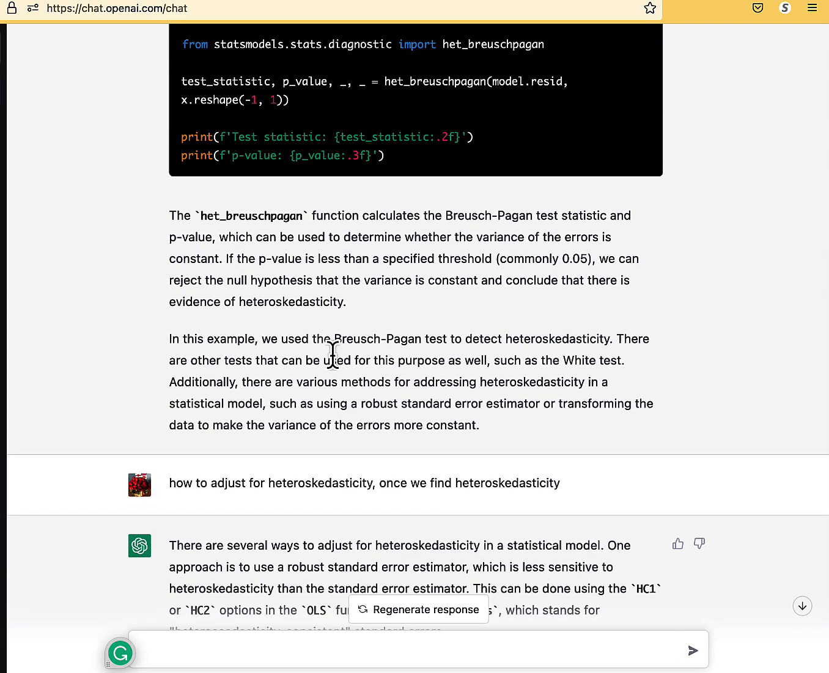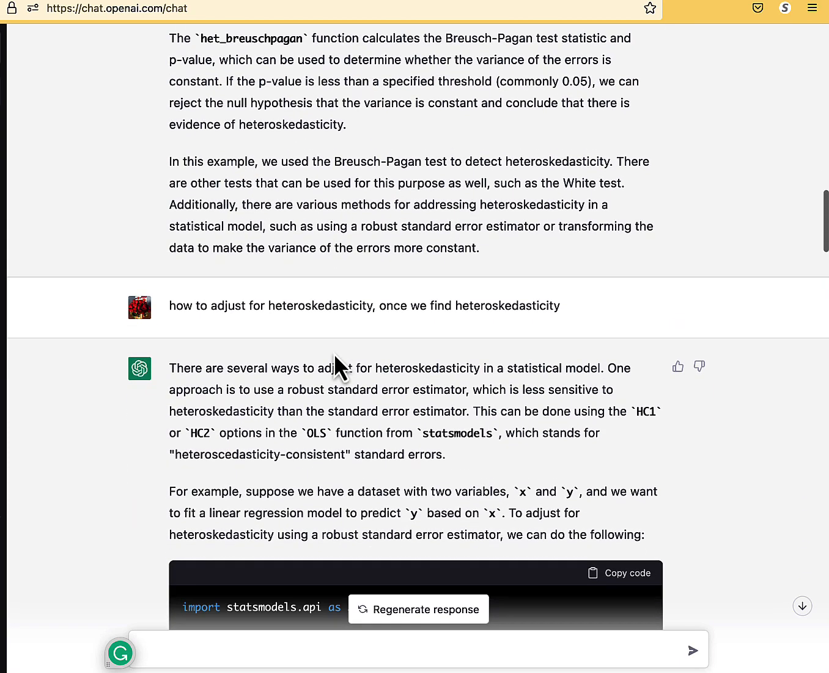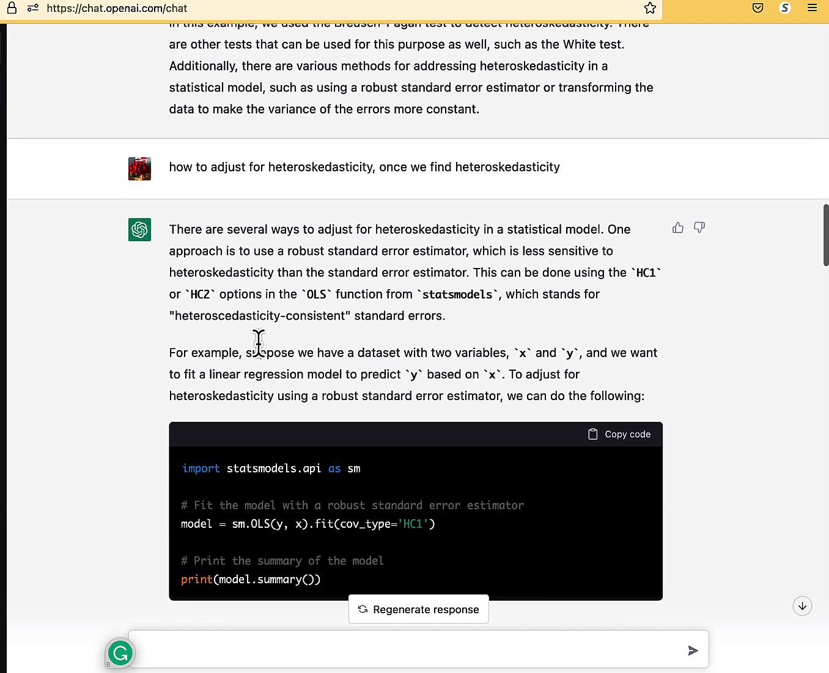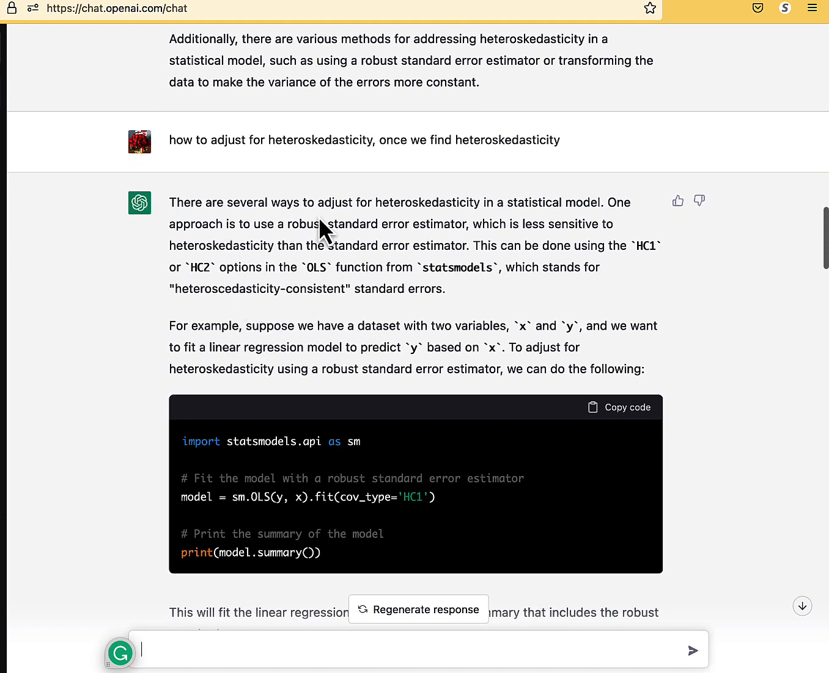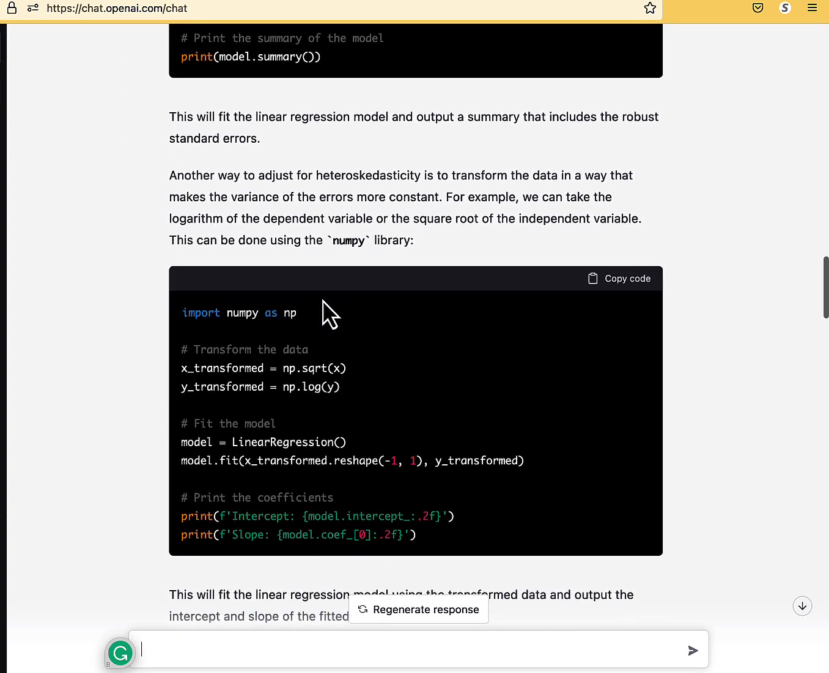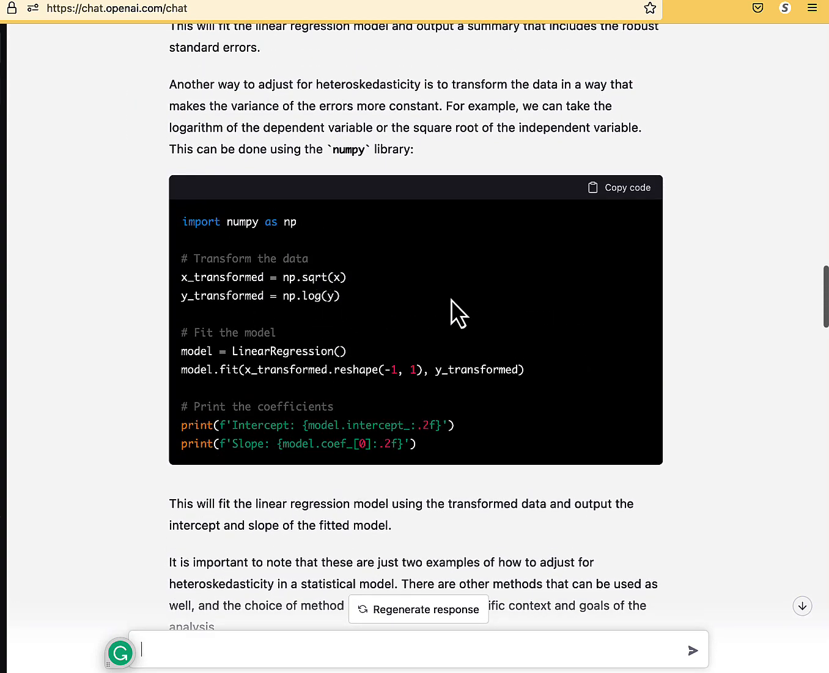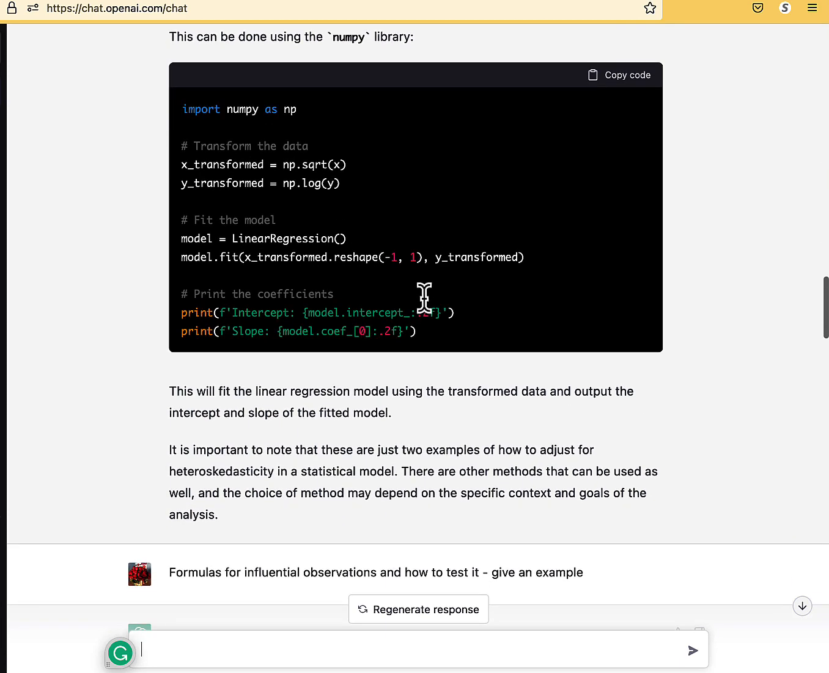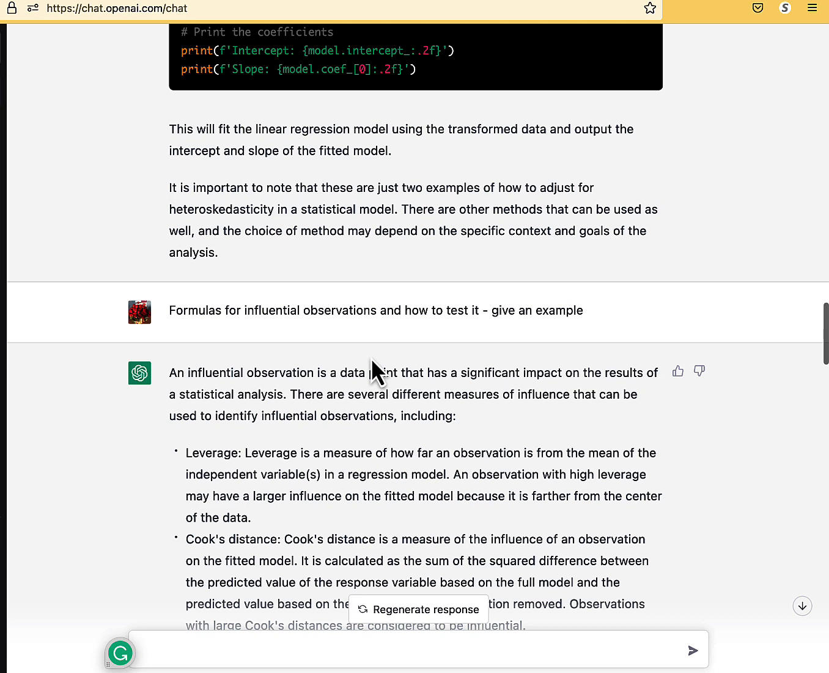And then I asked, how do I adjust for heteroscedasticity once we find it? Again, it gave a very nice answer. I really like it. There are several ways to adjust for heteroscedasticity in a statistical model. One approach is to use a robust standard error estimator, which is less sensitive to heteroscedasticity than the standard error estimator. Good stuff. And also, how do we do transformations? So there are two ways to do that adjustment, and that's what they are talking about.